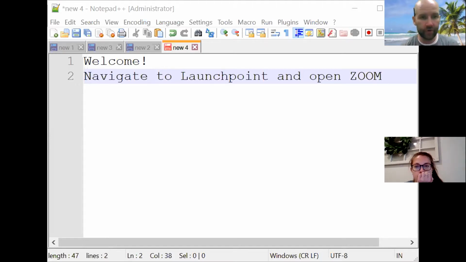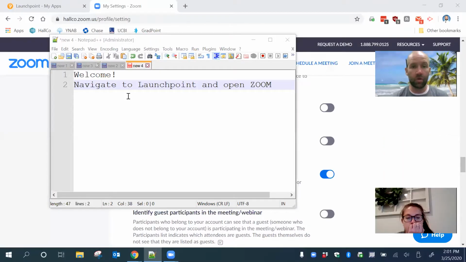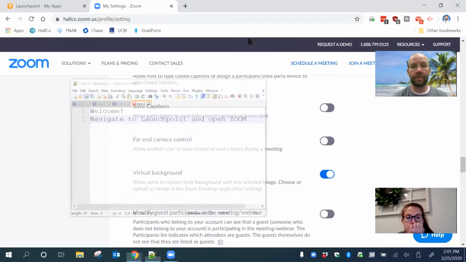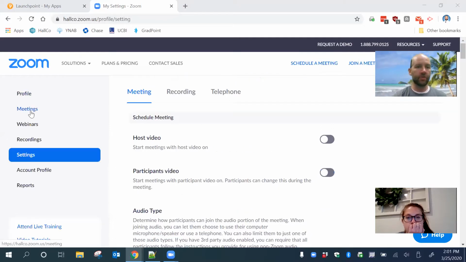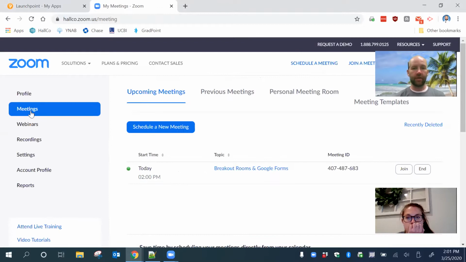So I want you to first navigate to Zoom in LaunchPoint, and then can you find the settings page? Let's see, yeah, you guys can see my Zoom screen, yeah. So in settings, you're usually dumped in on meetings right here. But instead of meetings, we're not going to look at that one right now. We're going to go down here to settings and check these out.